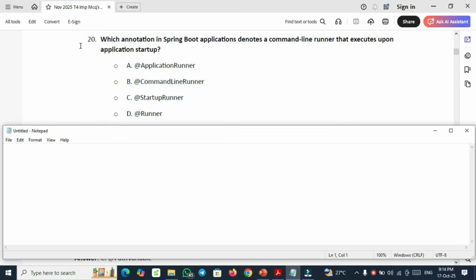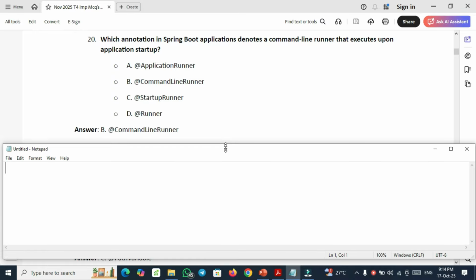Last question, question number 20. Which annotation in a Spring Boot application denotes a command line runner that executes upon application startup? Option A, ApplicationRunner, option B, CommandLineRunner, option C, StartupRunner, and option D, Runner. So what is the right answer? The right answer is CommandLineRunner.